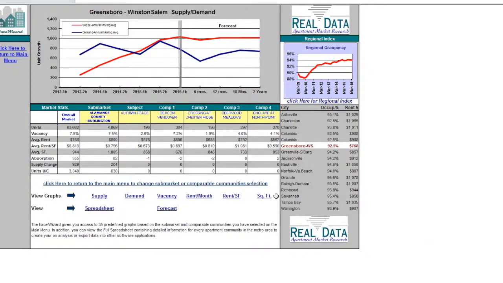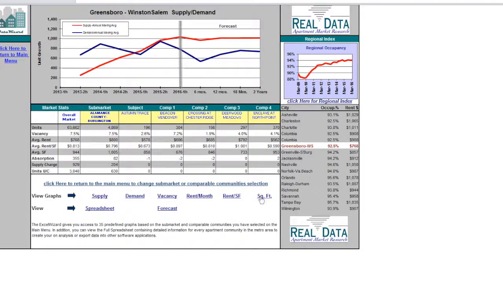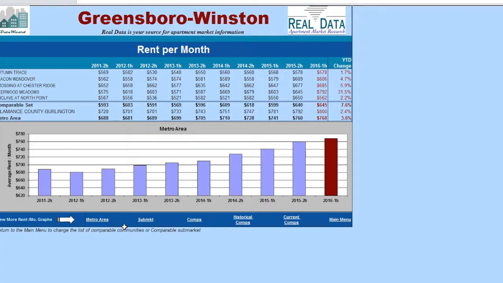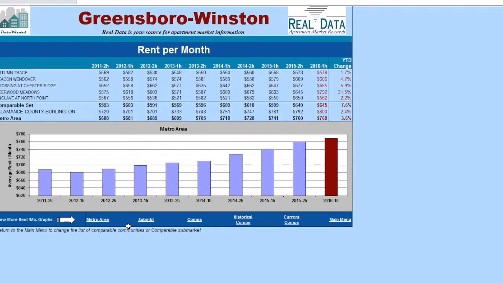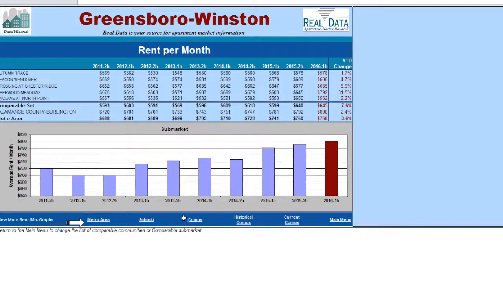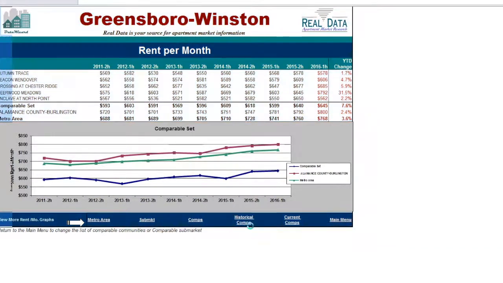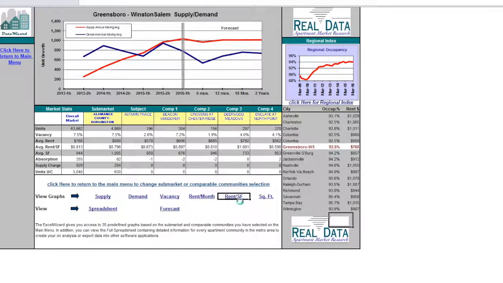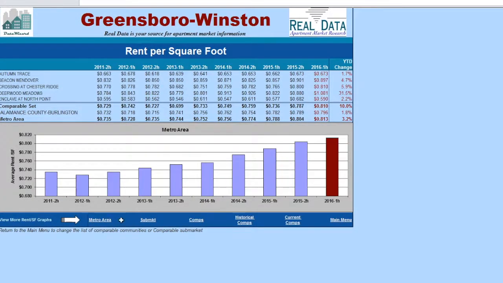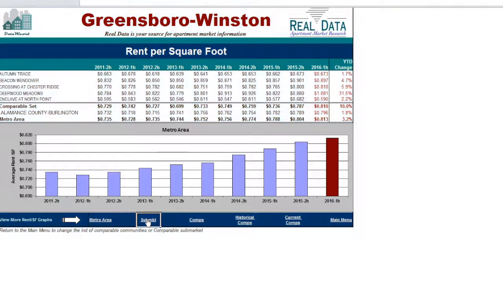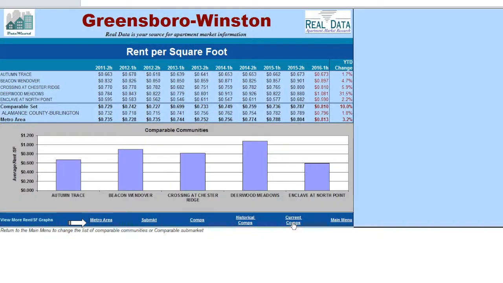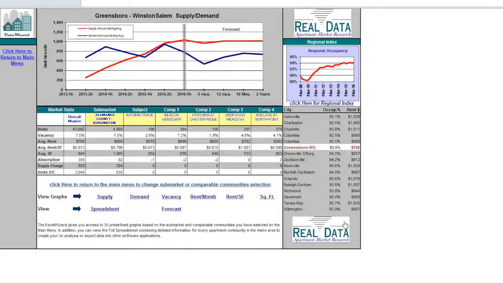I'll click through rent per month, rent per square foot, and square footage so you can see those as well. Rent per month and rent per square foot have pretty much the same graphs as before. Metro, submarket, comps, historical comps, current comps. I'll go back and click through rent per square foot so you can see that. Starting with metro, submarket, comps, historical comps, and current comps. Back to the main menu.